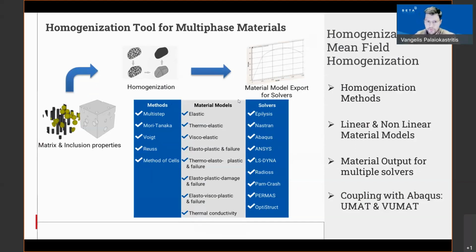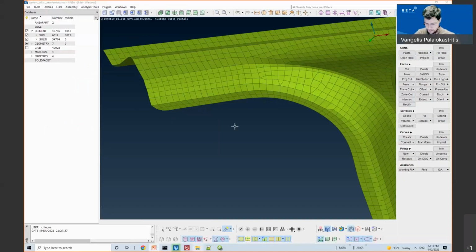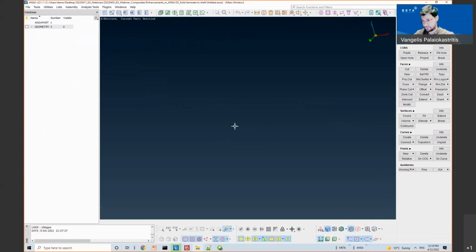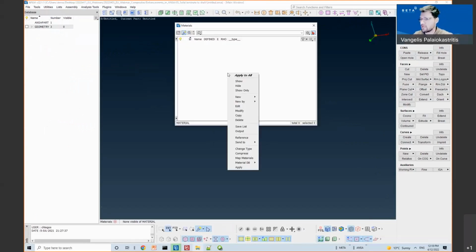Furthermore, the homogenization tool can be also coupled with Abaqus solver through UMAT and VUMAT subroutines that are called during the FE solution, and perform the mean field homogenization. Let's see the homogenization tool in ANSA.